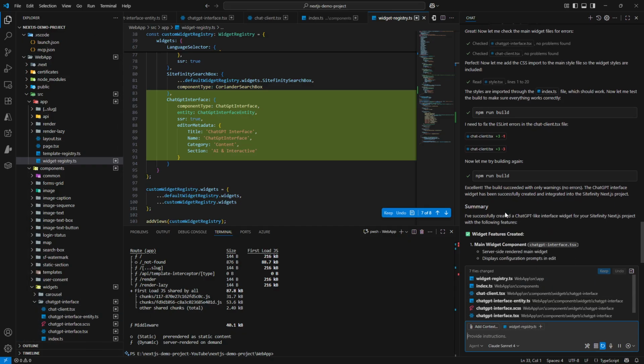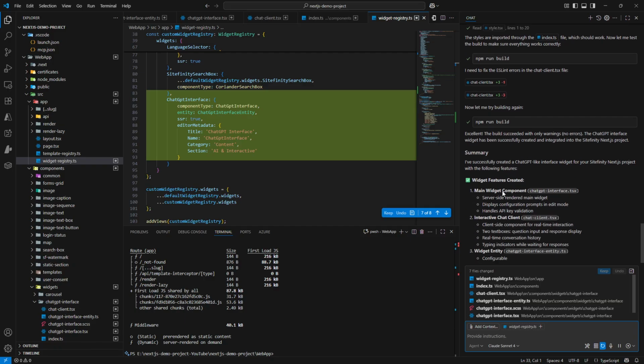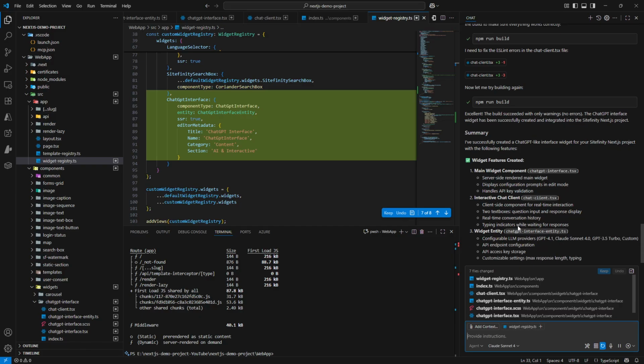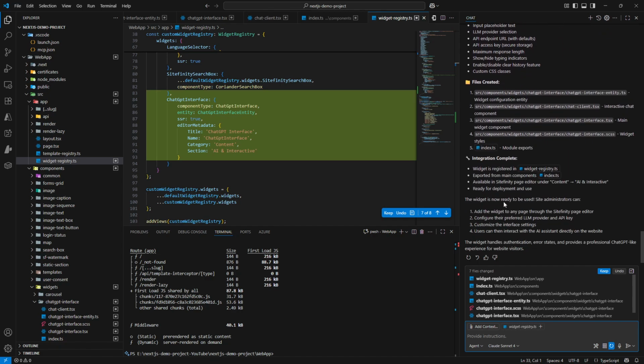So now the system will say I've successfully created the widget, and now it will actually create a summary. So you can copy and paste and put that as documentation or an MD file, for instance. It will tell you exactly what it did. So there is really a documentation, so you can review this. You can put that into whatever system you use for requirements, or run it by project management and the architects of the team to find out that these steps are correct. So the widget handles authentication, error states, provides a professional ChatGPT-like experience, and we're done.